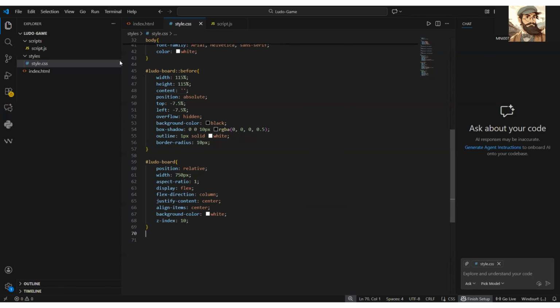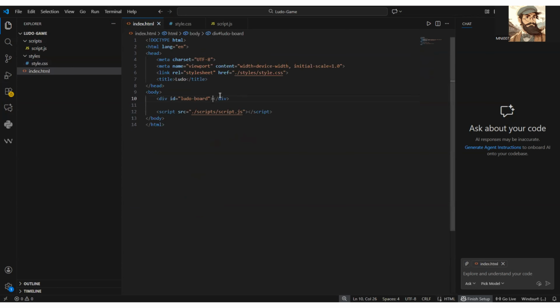And let's start to think about what elements do we need in our Ludo board. First of all, we would need a container for houses. So let's call it houses, and then we would have different houses here. So we would call it house, and we would also give it a subclass of the color.